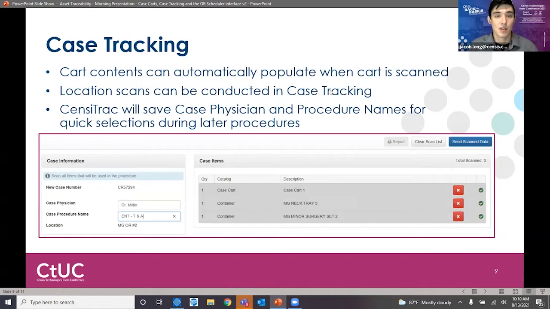And then here's just an example of what the case tracking module is going to look like when we scan a case cart to it that's already been picked. There are also some things here that a lot of users may not be aware of, such as you can also scan your location in case tracking. So you don't have to scan to the room and then open case tracking. You can kind of kill two birds with one stone there. You can open up case tracking, enter your case ID, and scan the room number. And if we notice on the bottom left, it says OR room 2. And then it'll also remember your physicians and procedures. So if you begin to type Dr. Miller, for example, you'll see that from a previous situation. You can select it, and it'll also start to remember procedure names as well, to expedite the process in case tracking.